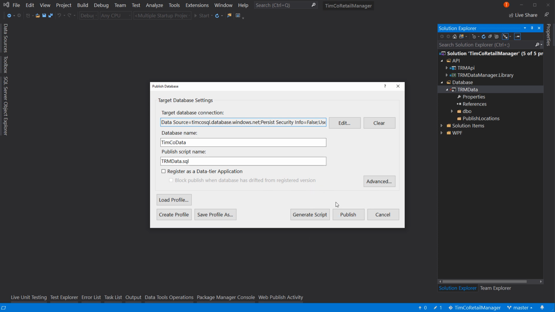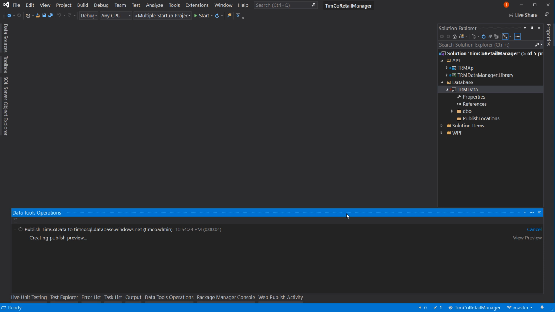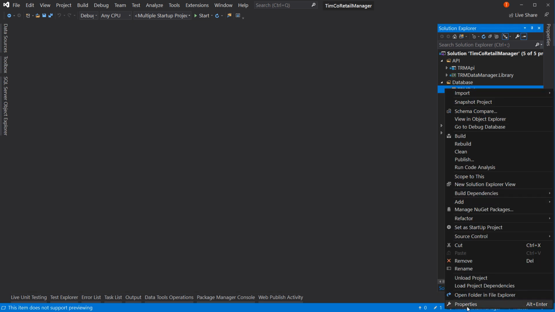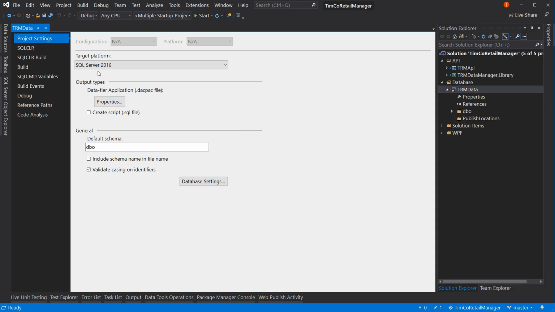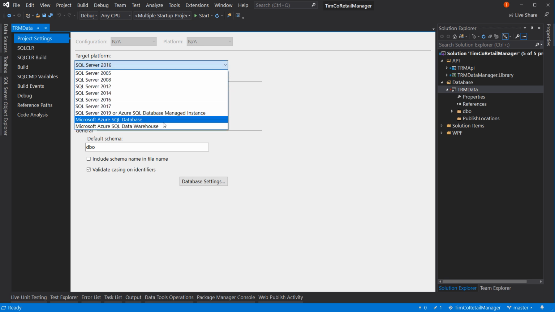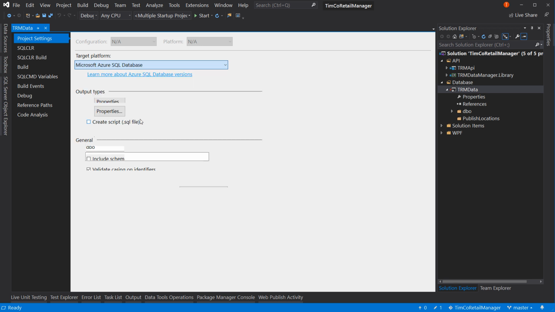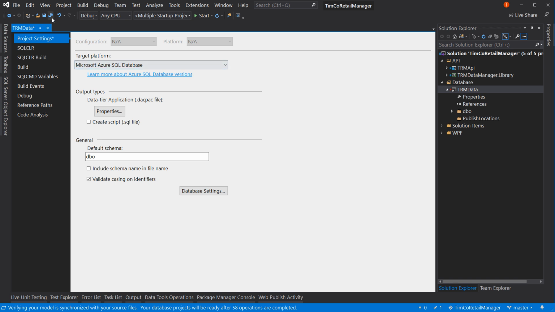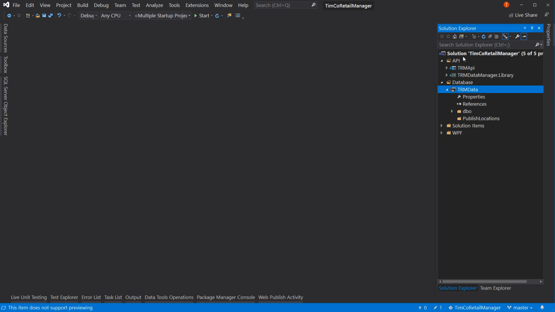I'm not going to save this, I'm just going to publish it. This will publish my SQL changes to the server. And it said, oh no, a project which specifies SQL Server 2016 as the target cannot be published to Azure SQL Database version 12. How do you fix that? Right-click on data, go to properties, and change the target platform to the Azure SQL Database. So that's a little tweak there.